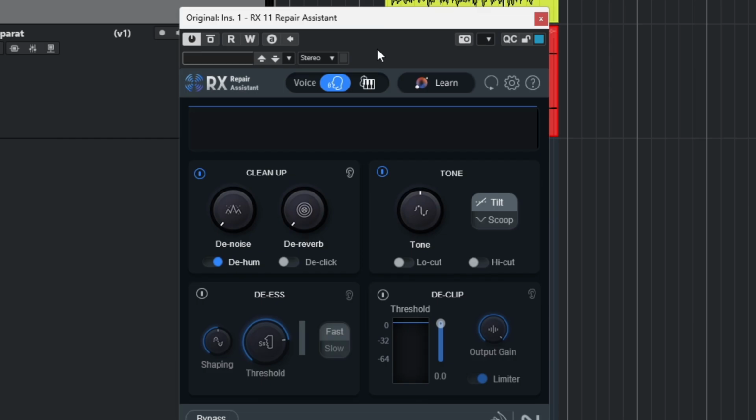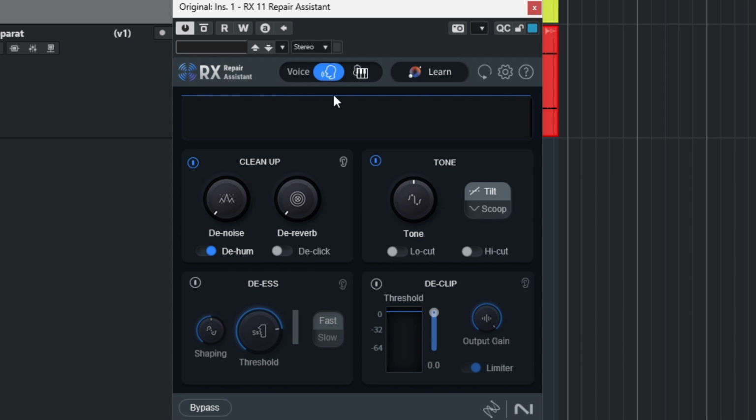In the old days, the repair assistant had multiple instances like voice, music, drums, effects, and so on. Now we just got 2, and I hope this is enough. Okay, we try the learn function.